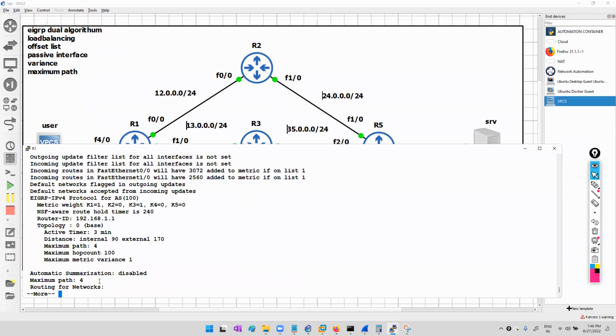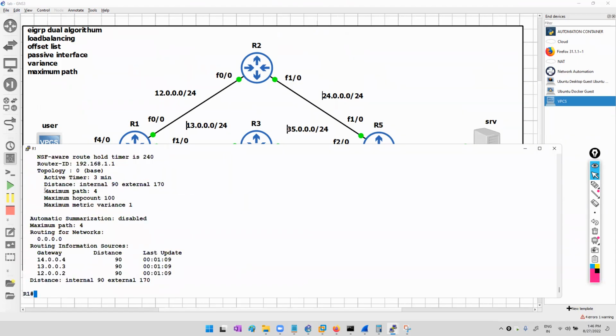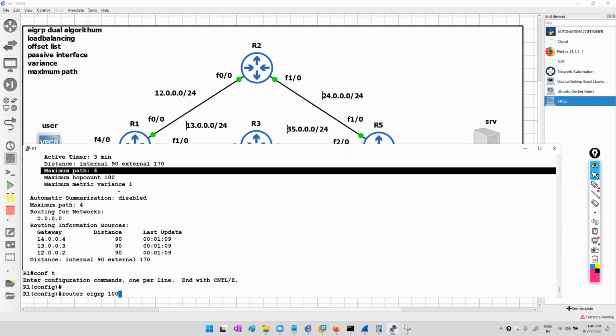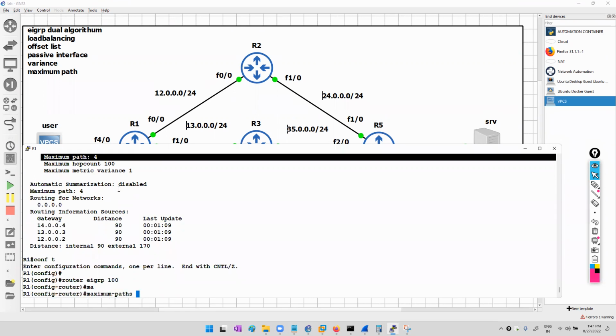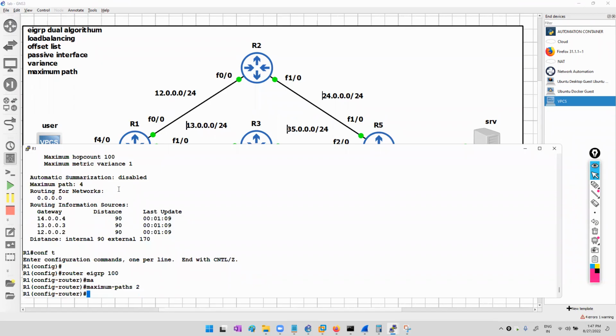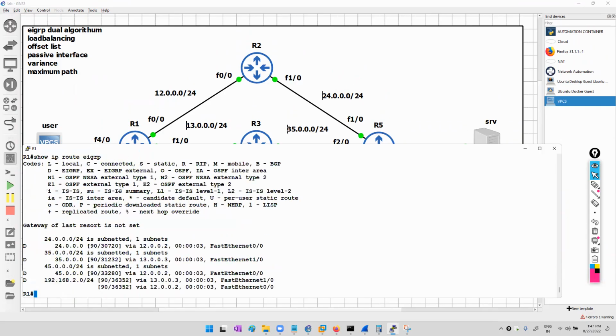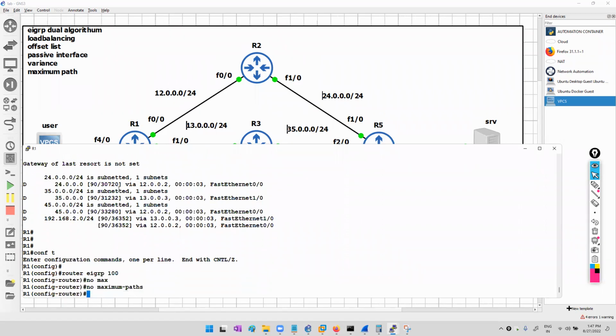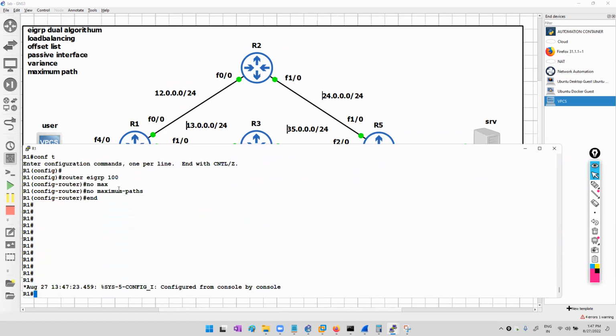Show IP protocol. So how many best routes can we install? 4. I will say router EIGRP 100, maximum paths, only install how many? 2. Show IP route EIGRP. Verify. Only 2 is fine. Done.